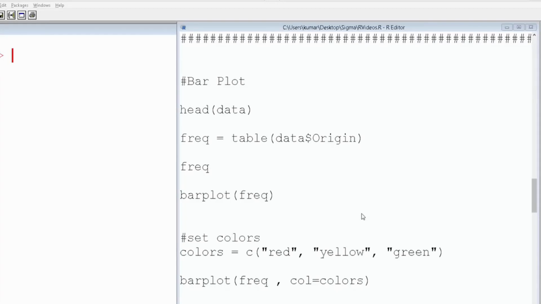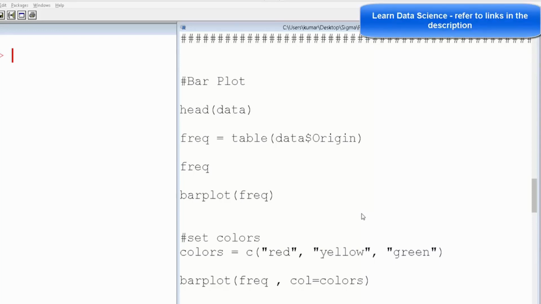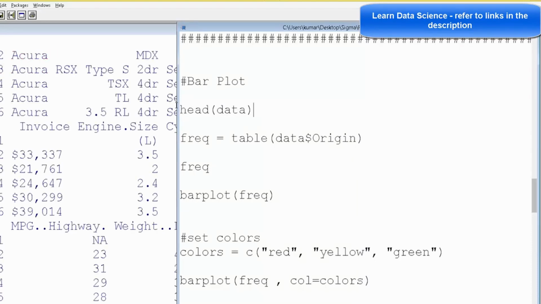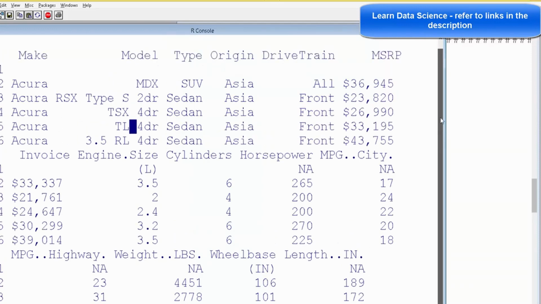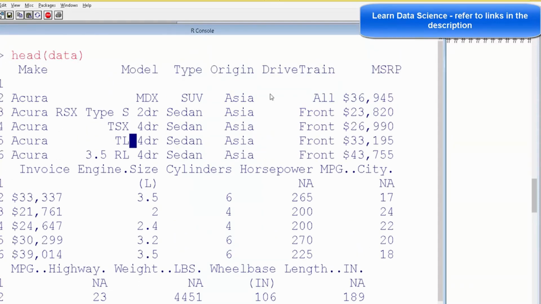Hi, in this video I'm going to show you how to create a bar plot of a given qualitative variable in R. We're going to take a data set. So here is how the data set looks. We have information about car sales. So we have information about the make, model, and type of the car. We also have information about the origin of the car. So there are so many columns, so many variables.